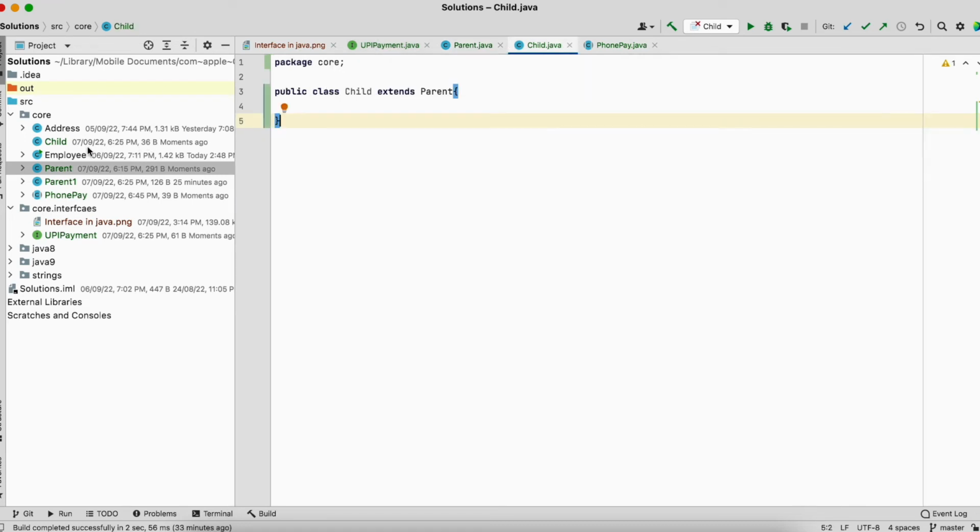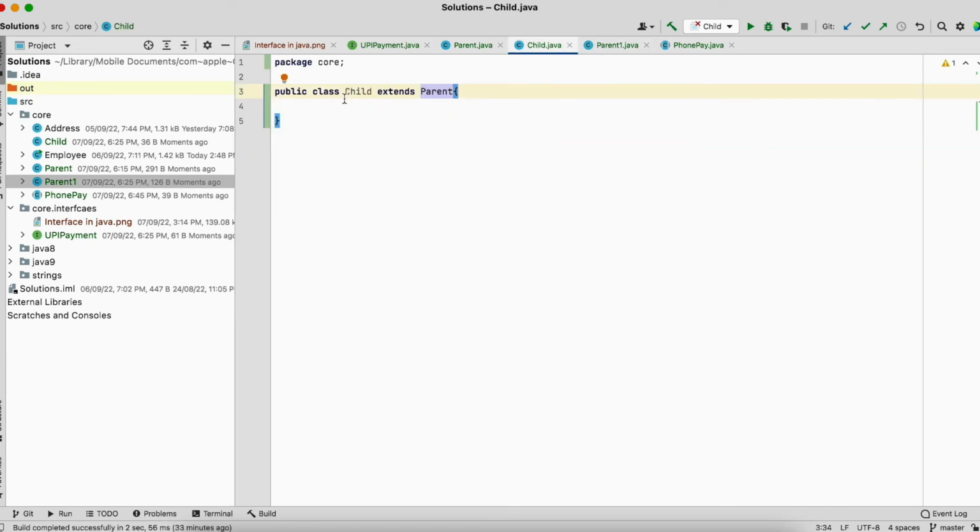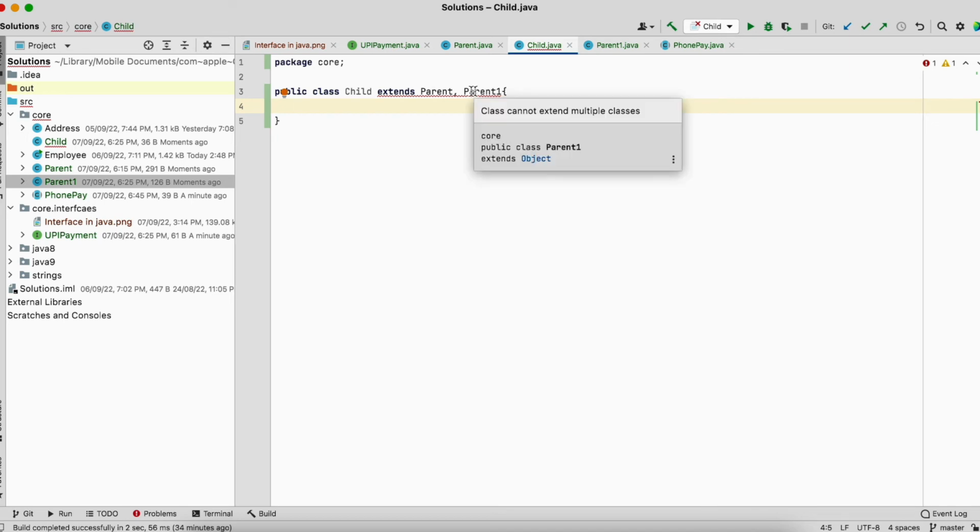Now we have another class like the parent class, having a different property called house. Now the child wants to inherit the properties from parent 1 and parent 2. He is trying to do that. Let us see what will happen. In Java, a class cannot extend more than one class. That means multiple inheritance is not possible through classes in Java. To achieve this, interfaces can help us.